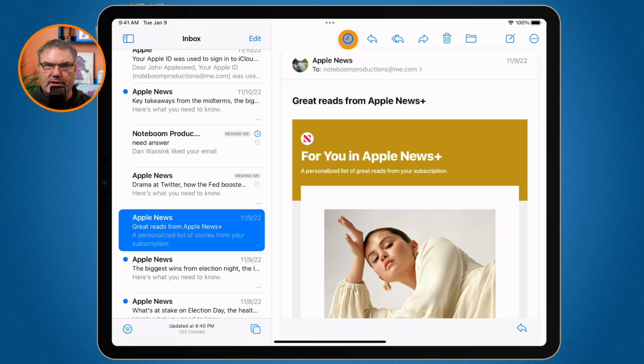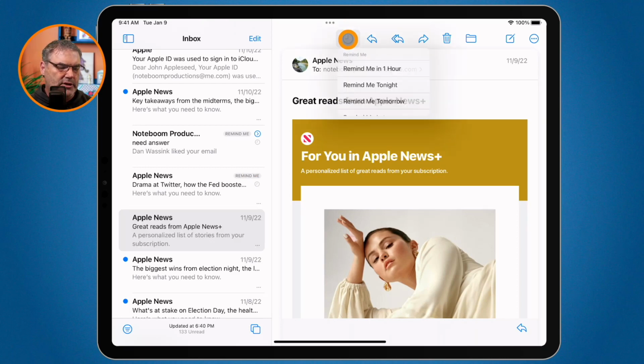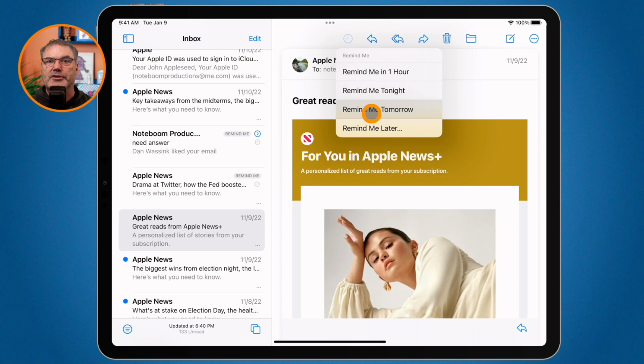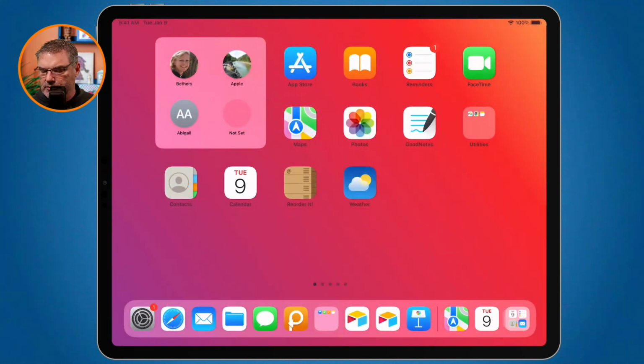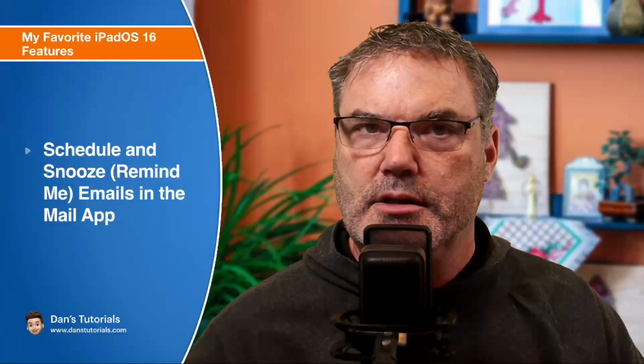I can just go to this here because I customized it and say remind me. So that's how you can do it too, just by customizing the toolbar. All right. Things are running a little slow here, so hopefully everything will work. I can see things are lagging. All right. So that is some of my favorite new features in Mail.